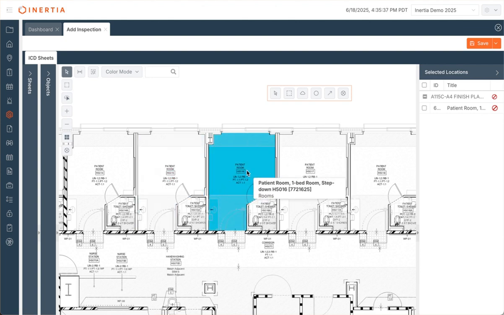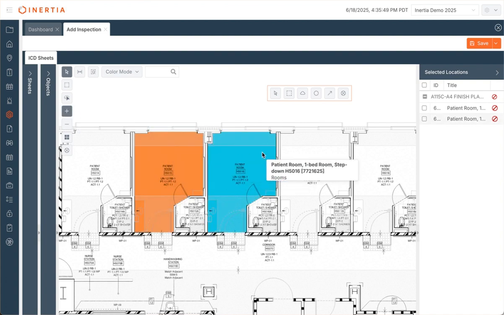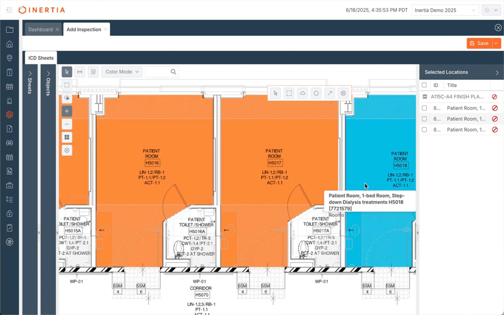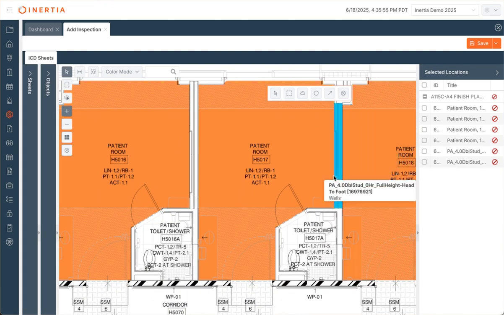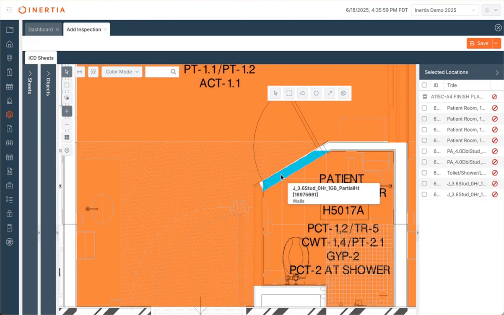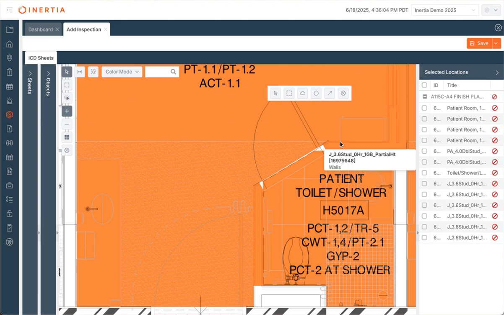Here I have one room selected. That's great. We can also see the room selected over here on the right side. If I need to add more rooms or objects to my inspection request, I'll click this plus icon and select other rooms and add to it. We can also add walls, different objects, anything that's selectable in the drawing, you can attach it to your inspection request here.